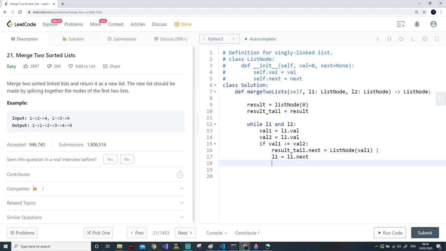Now the second thing we need to do is check if the above statement is false. So we know that L2 is less than L1 basically. So what we will do is the same thing we did here.